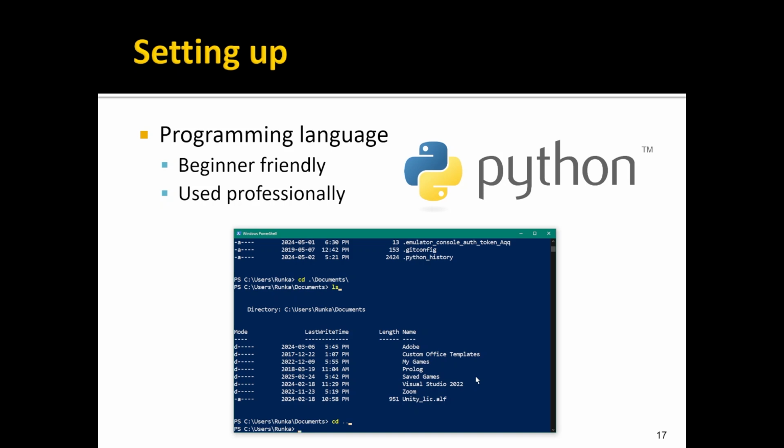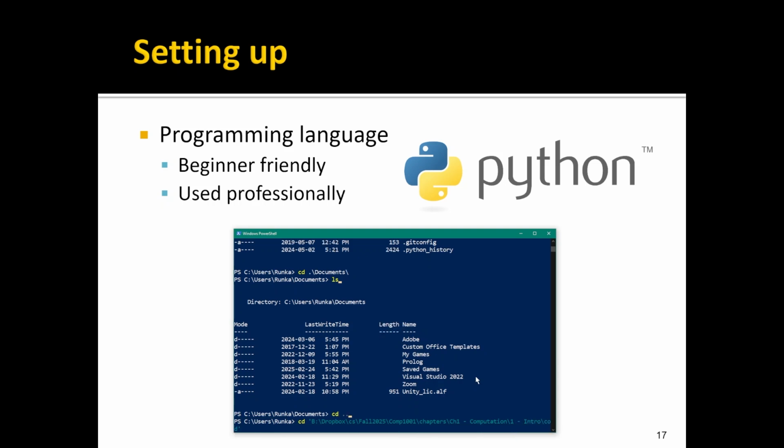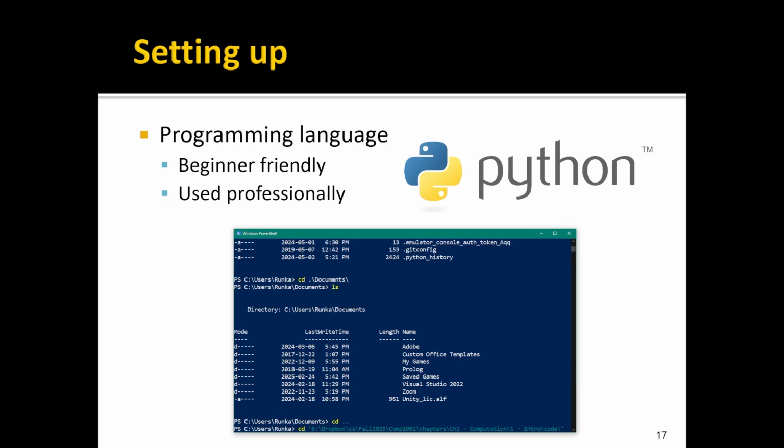So for example, on my machine, the code for this course is stored in cd. It's actually on the B drive /Dropbox/CS fall current year, current course, under the chapters, chapter 1, and then I actually have video 1, and then it's called the code folder. Make this a little bit bigger so we can see it all. There you go, all in one line there.